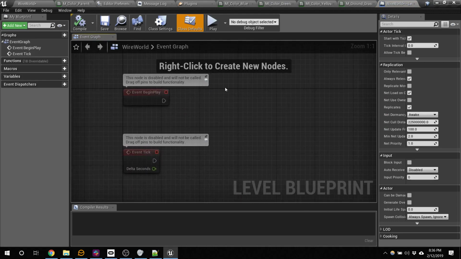And who's done, like, JavaScript or Processing or whatever? Here we see a thing called event begin play and event tick. What are those? Those are like your void draw, right? And your void setup, it's just there waiting for you. Things that happen at the beginning and things that happen every frame.